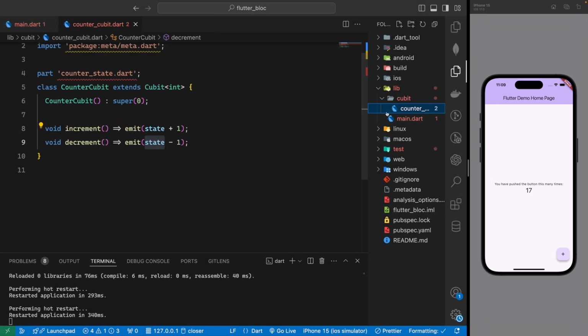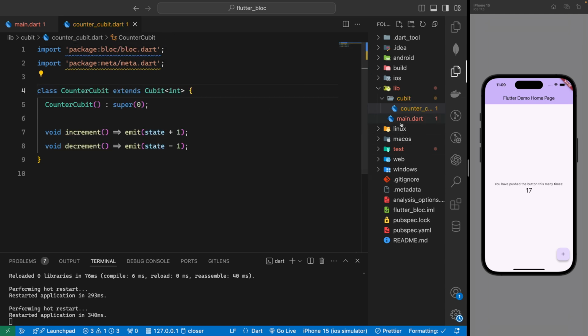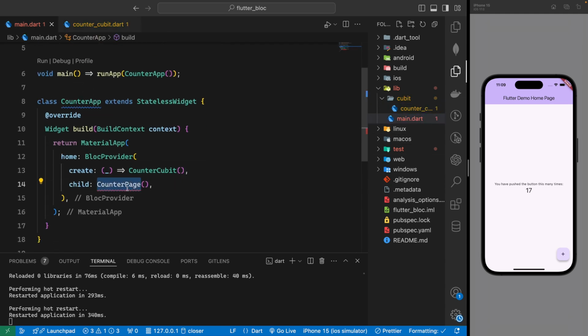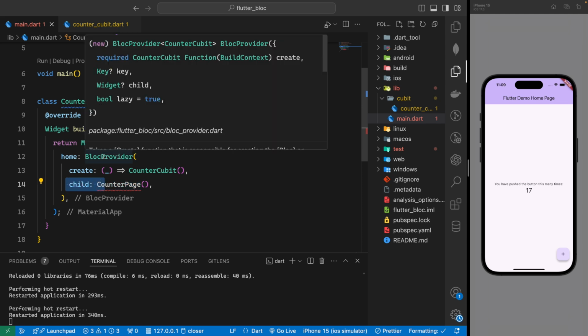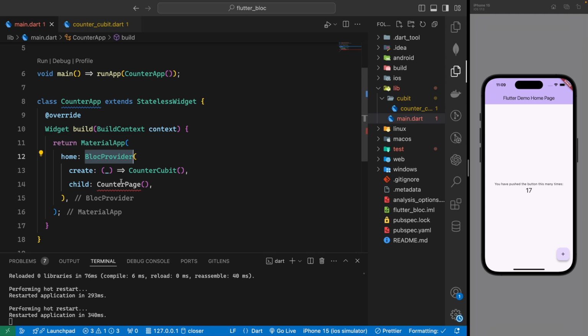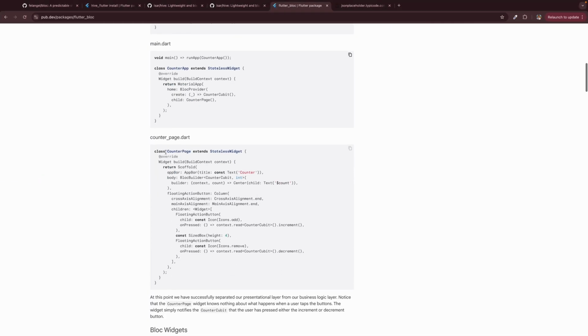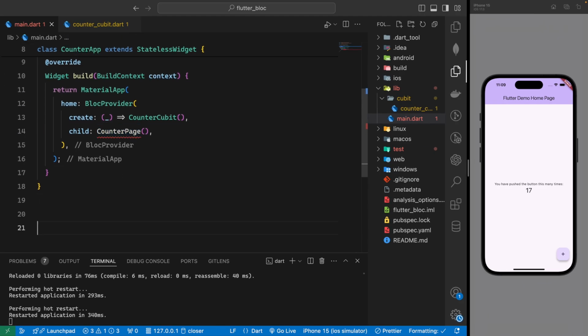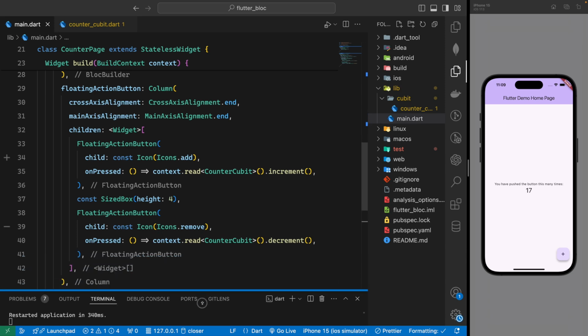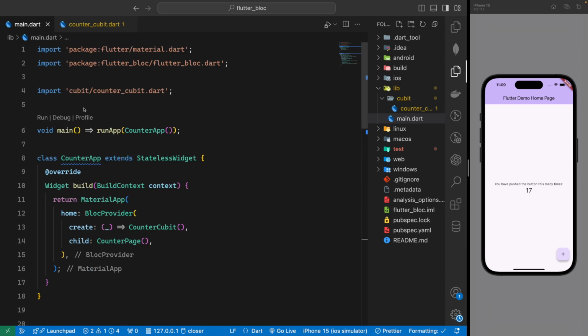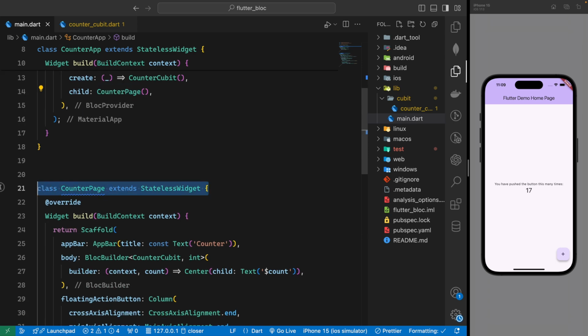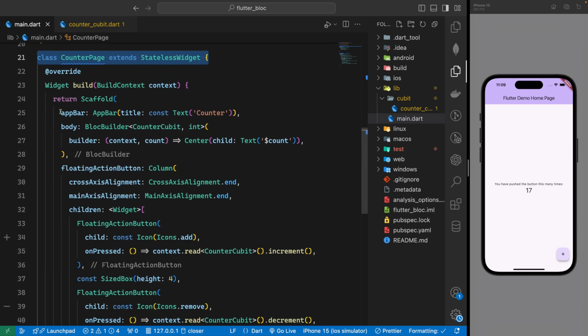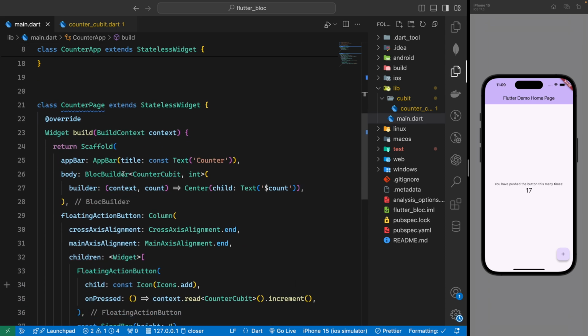Okay, so we will hold only the cubit, and then inside the main we need a counter page. That child is for that bloc provider, right? So we'll create the StatelessWidget CounterPage here, and then I will copy that code. I will explain later what I have done. Okay, so in here, that counter page is a StatelessWidget. Under here, we only have an app bar and then the body. In that body, we need to have a BlocBuilder. So every bloc provider has a BlocBuilder.